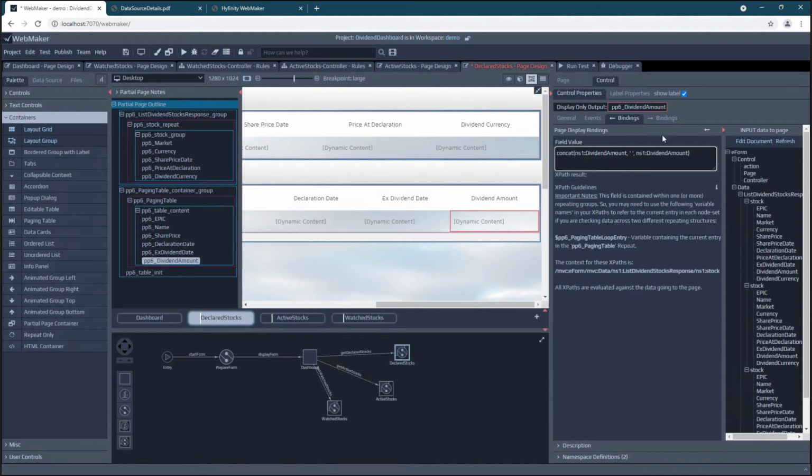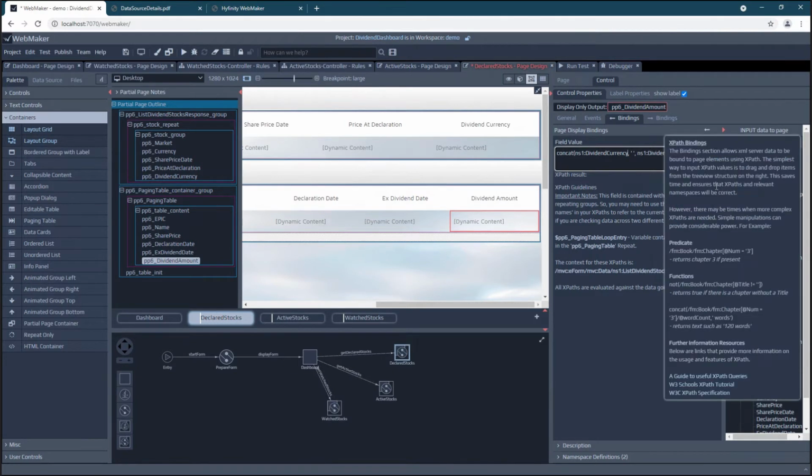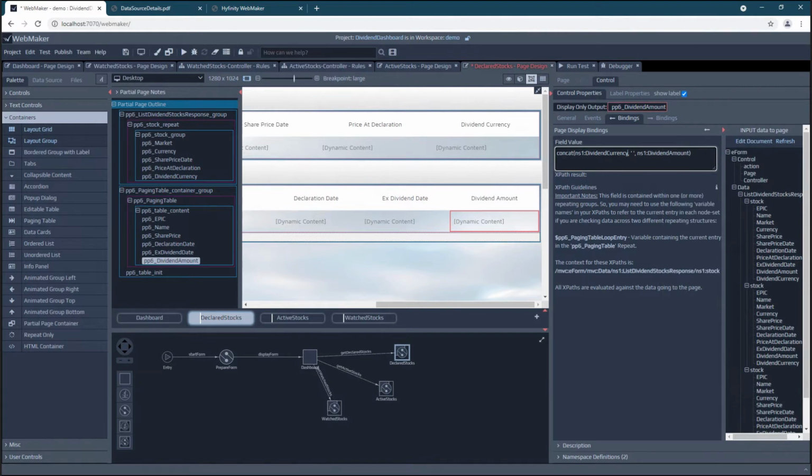Now this text box here, we can include any valid XPath. And if you need to read up on some of the functions or whatever, you can do here. There's some guidelines here. I think we have some links also in the tips here to various resources that can be useful for that. Okay, so there we're saying show the currency value and the amount in that one field.